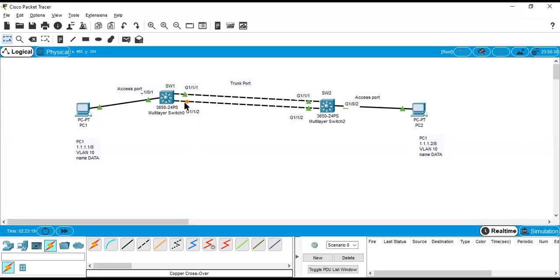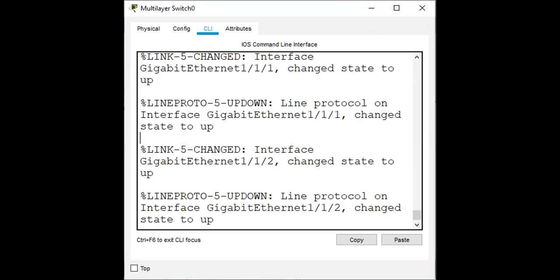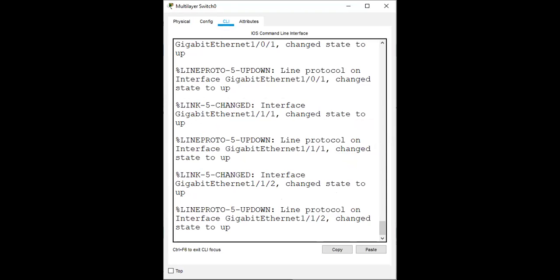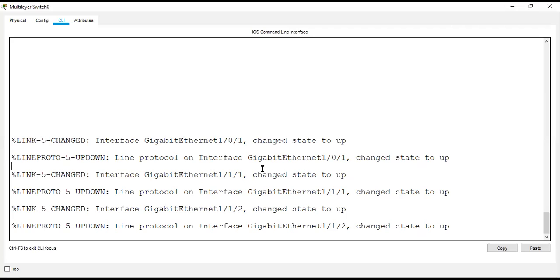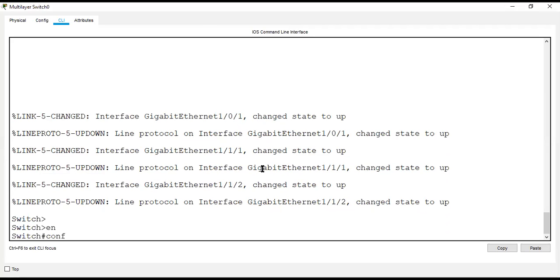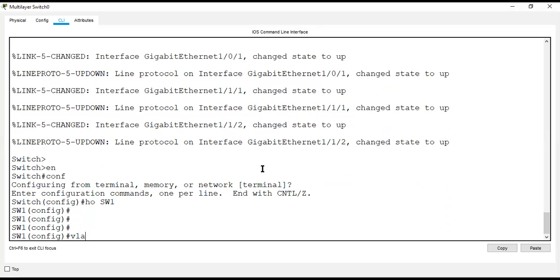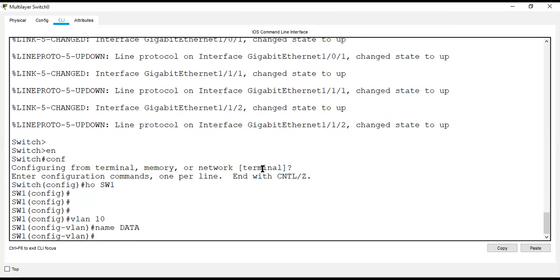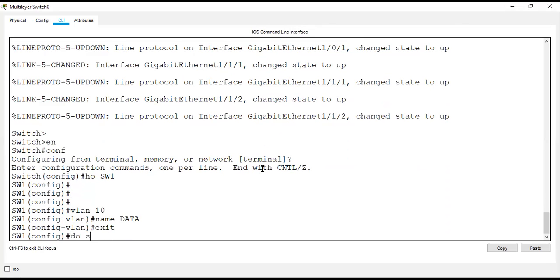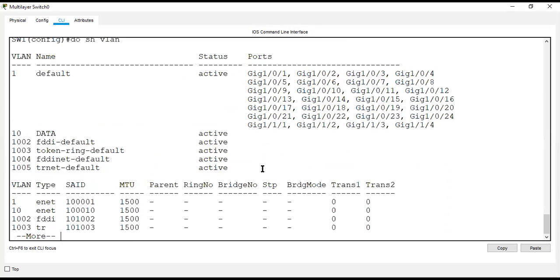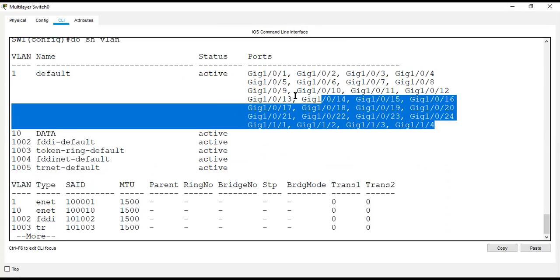Okay, now let us configure the switch. So switch 1. This is switch 1. Hostname SW1, VLAN 10, name data, exit. We created a VLAN. If you show VLAN, we can see VLAN 10 has been created, but all the ports belong to the default VLAN.